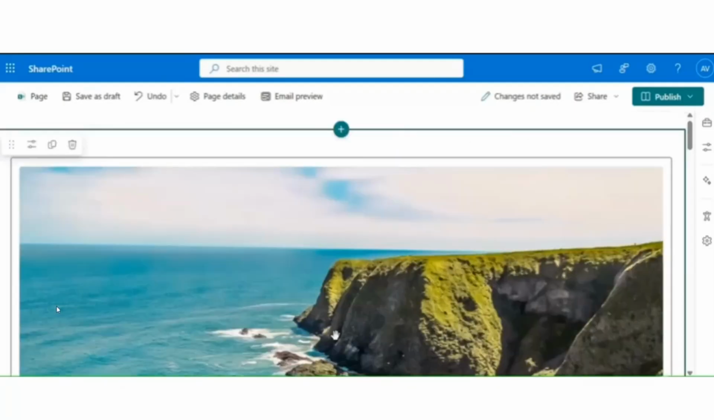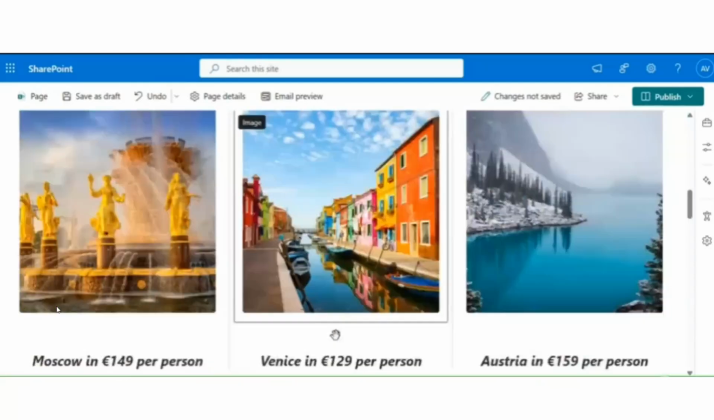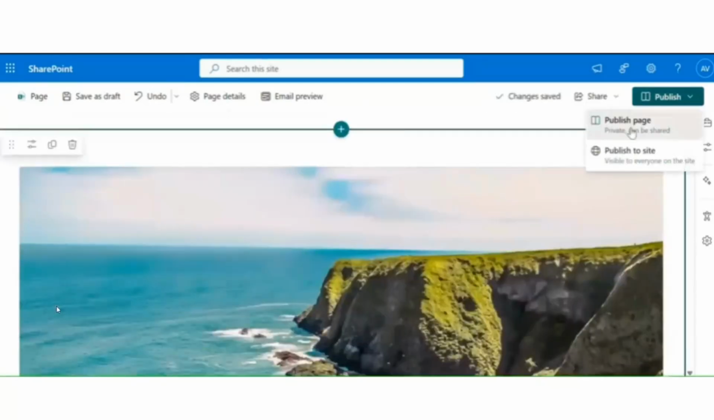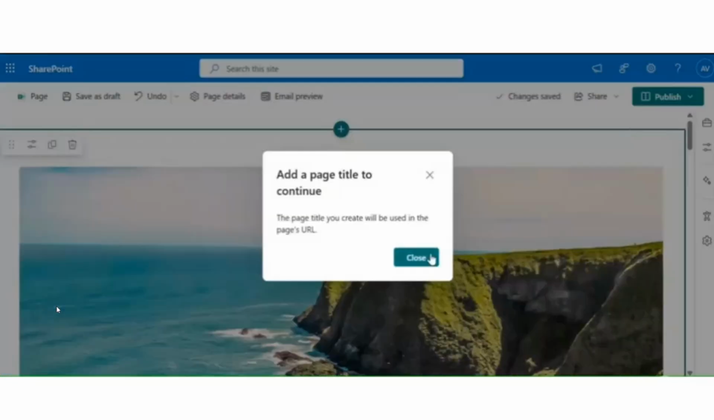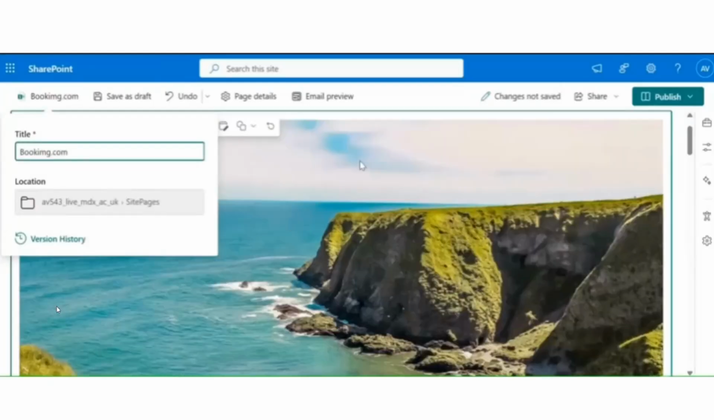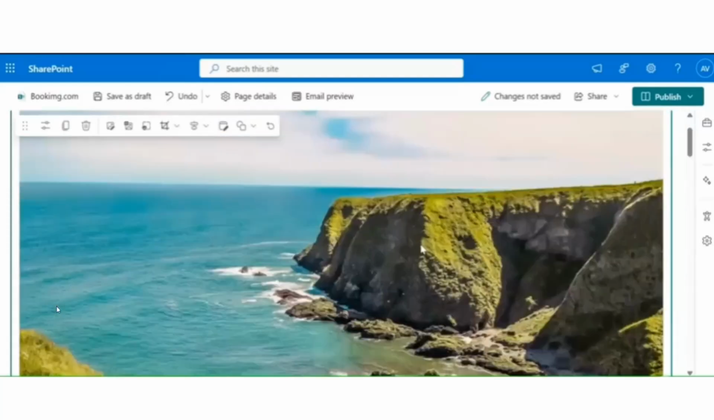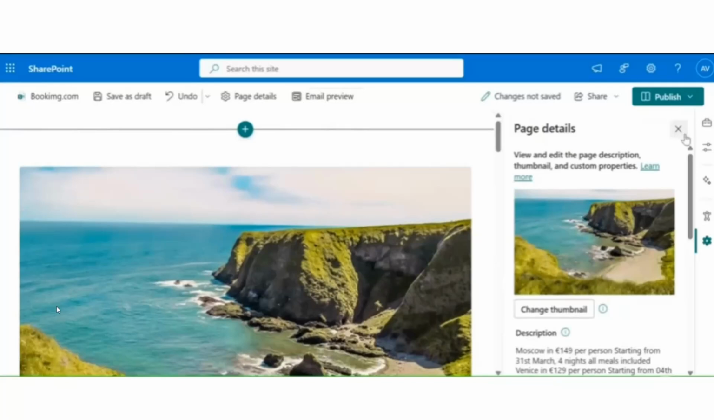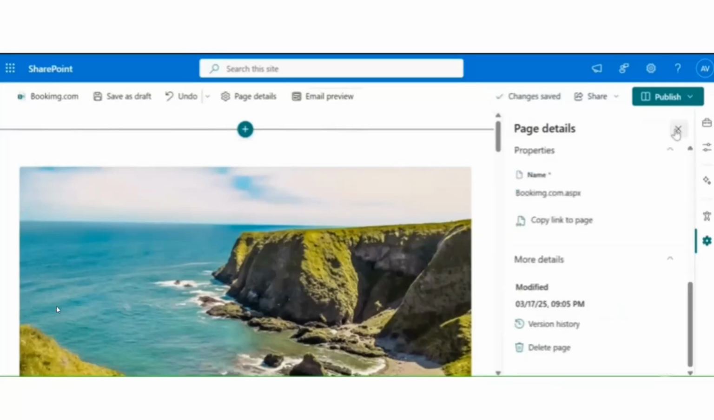I wanted to create an exact homepage replica of booking.com, but using all the features that SharePoint has to offer. This is what I came up with. I then went on to publish my URL, gave it a title, and we've got only an option for an email preview. So it would have been nice if I could get an idea of how it's going to look when I publish it.